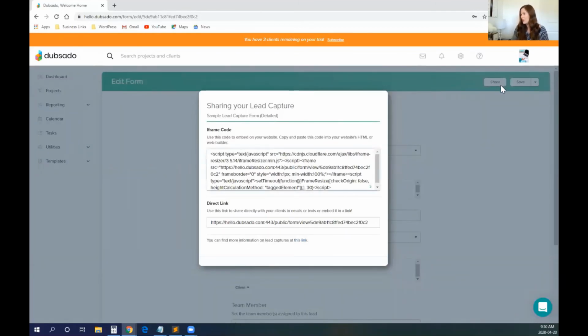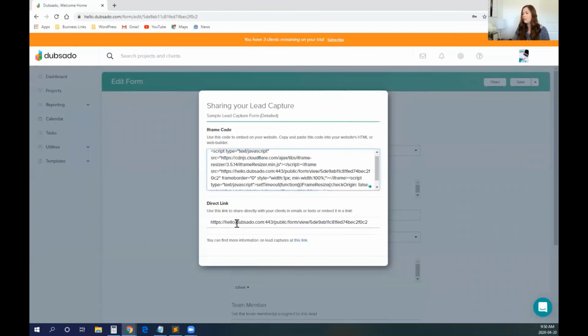Once you hit share, this is what you'll use to embed into your website. So it will appear as the form right on your website. They don't have to navigate to any kind of alternate page. Everything is just laid out on your website directly. Or if you want to share, say, a link on your social media sites, for example, you can use this right here.